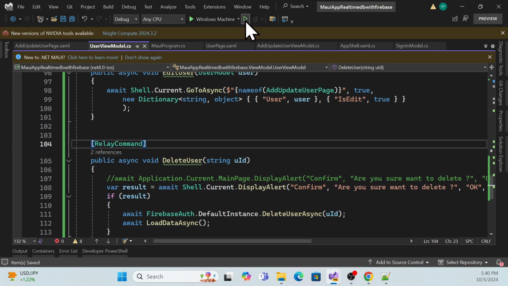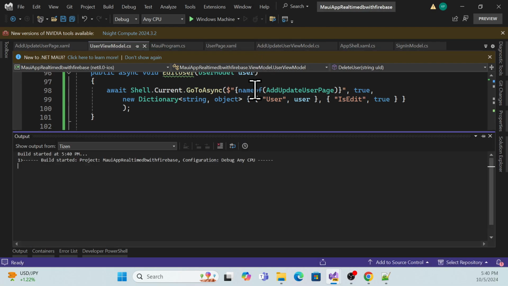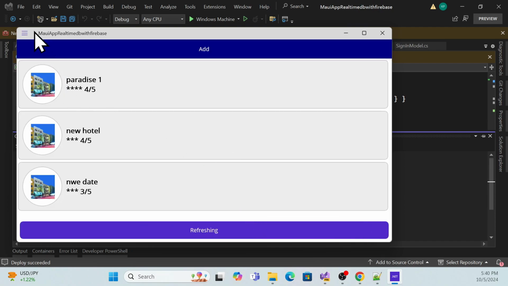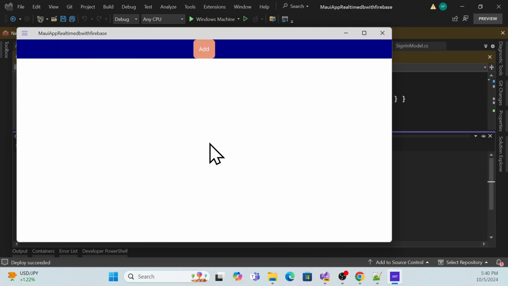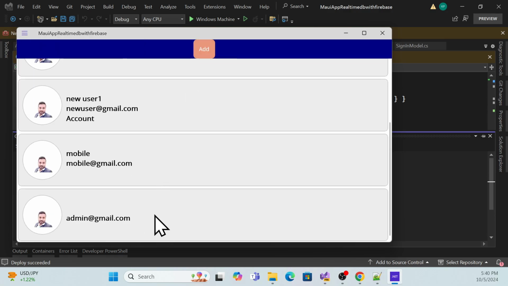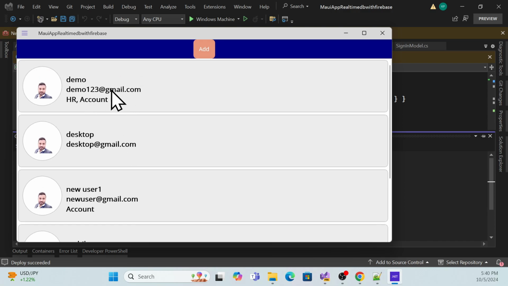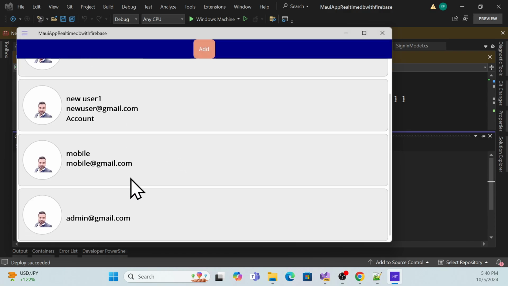Let me run it without debugging mode so that I can show you both applications, the Android application and the Windows application, together. So the Windows application is running over here. Sign in and go to the user section. I want to delete something. For example, recently we had this one, so let me delete this demo user. Okay, and now see, the demo user is gone.